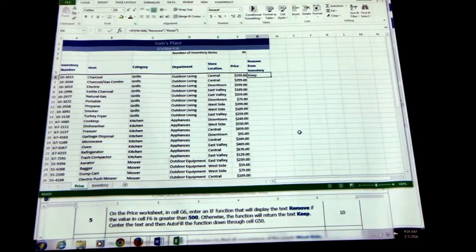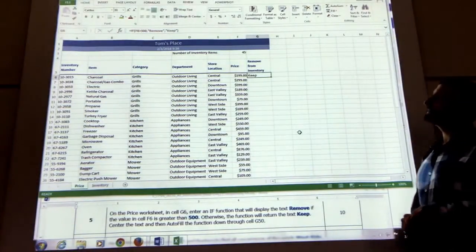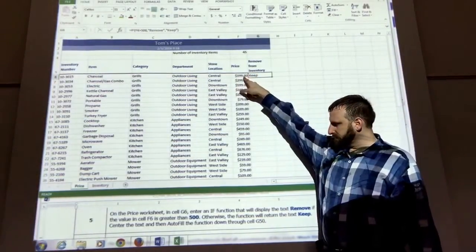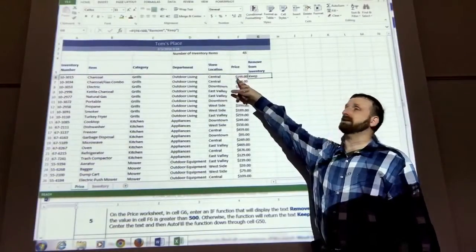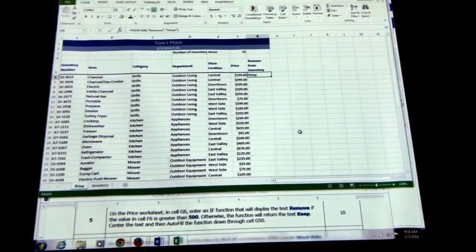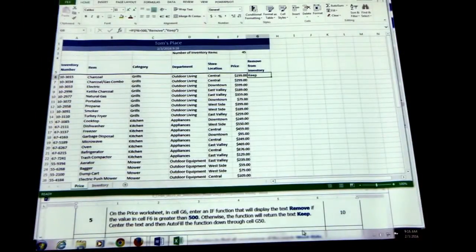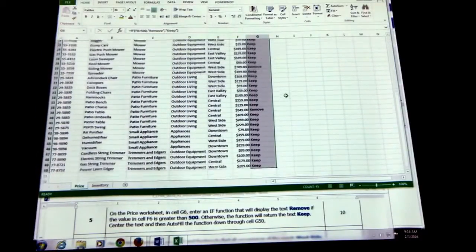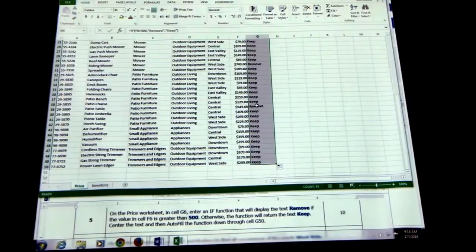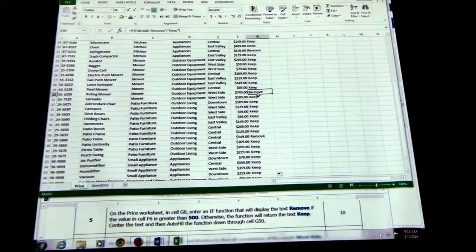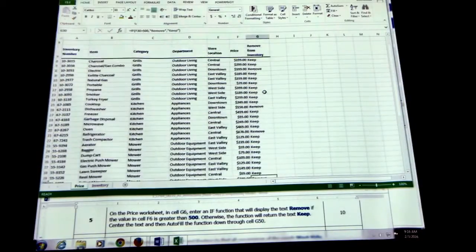Of course it says keep. If we want to double check it, look in F6. Is it greater than 500? No. And then fill the function down, so you can double click there. Notice as you scroll through, some of them have remove, some of them have keep. And the ones that say remove, notice it is greater. This is greater than 500, so it works.